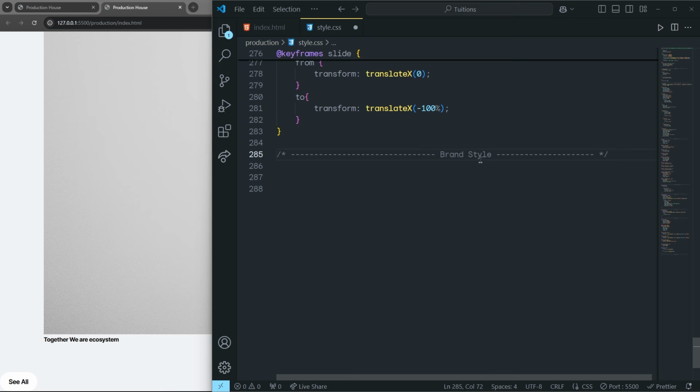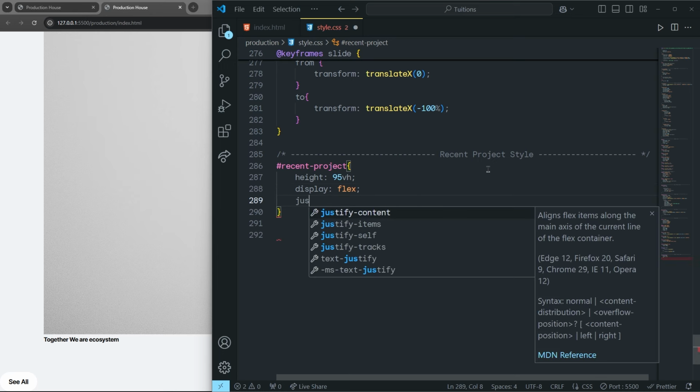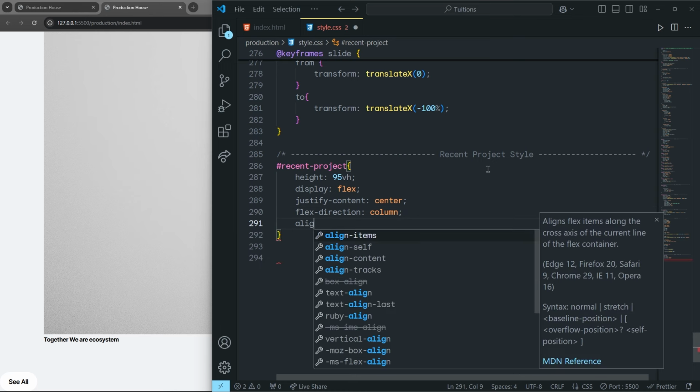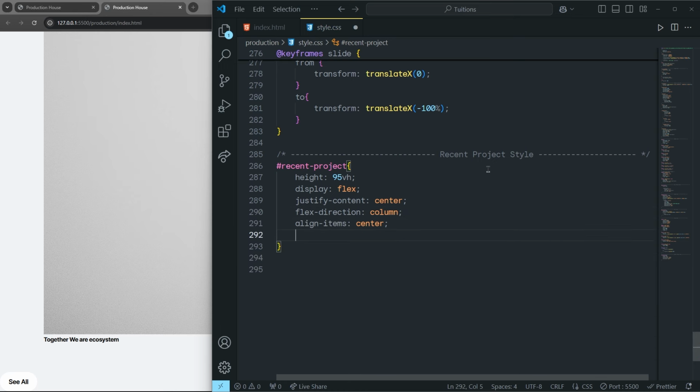So just copy the comment, paste that here and say here, recent project style. Now here we add hash recent project and then inside it, we add height 95 viewport height. Then I'm going to add display, which is going to be flex, justify content center, then add flex direction, which is column. Then align items is going to be center and text align center. So this will center everything, you can notice.